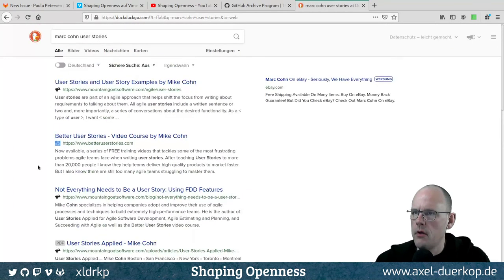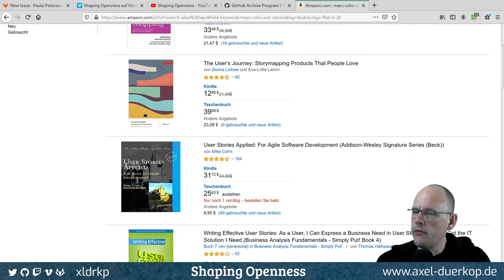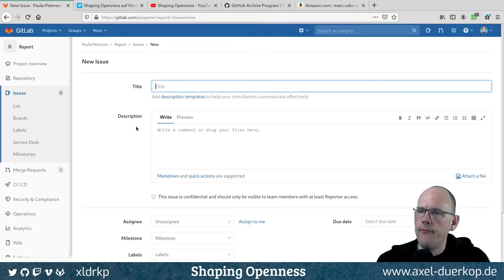Let's see, Mark Cohn. Well, we can go to a web page, user story mapping. Yeah, well, that's it. User Stories Applied. So this is the English book. There's also a German version, whatever you like. This is a great book for learning what the idea of user stories is. And it also has some great chapters at the end of the book about extreme programming and the culture and the social aspects of programming. I love the book, and it was some kind of my Bible for diving into agile working together.